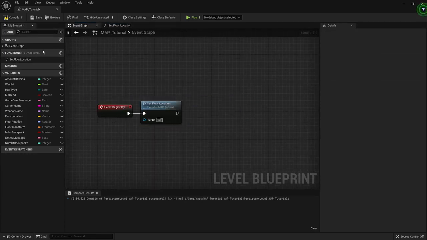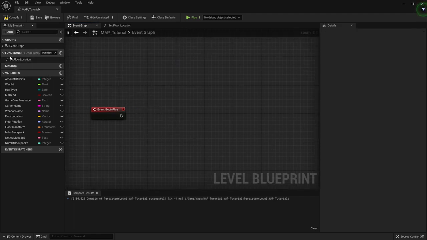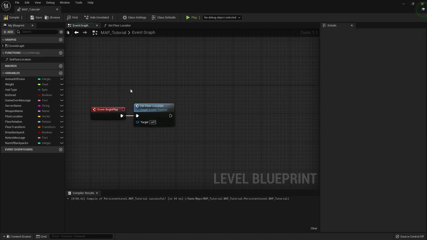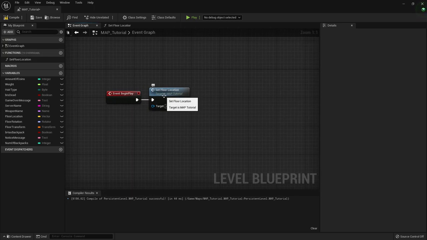Now to use these functions multiple times, let me just delete this one and show you. You can just drag it out and place it, and you can connect it. So now you can use this function. And this is pretty cool because you can use it in multiple events.